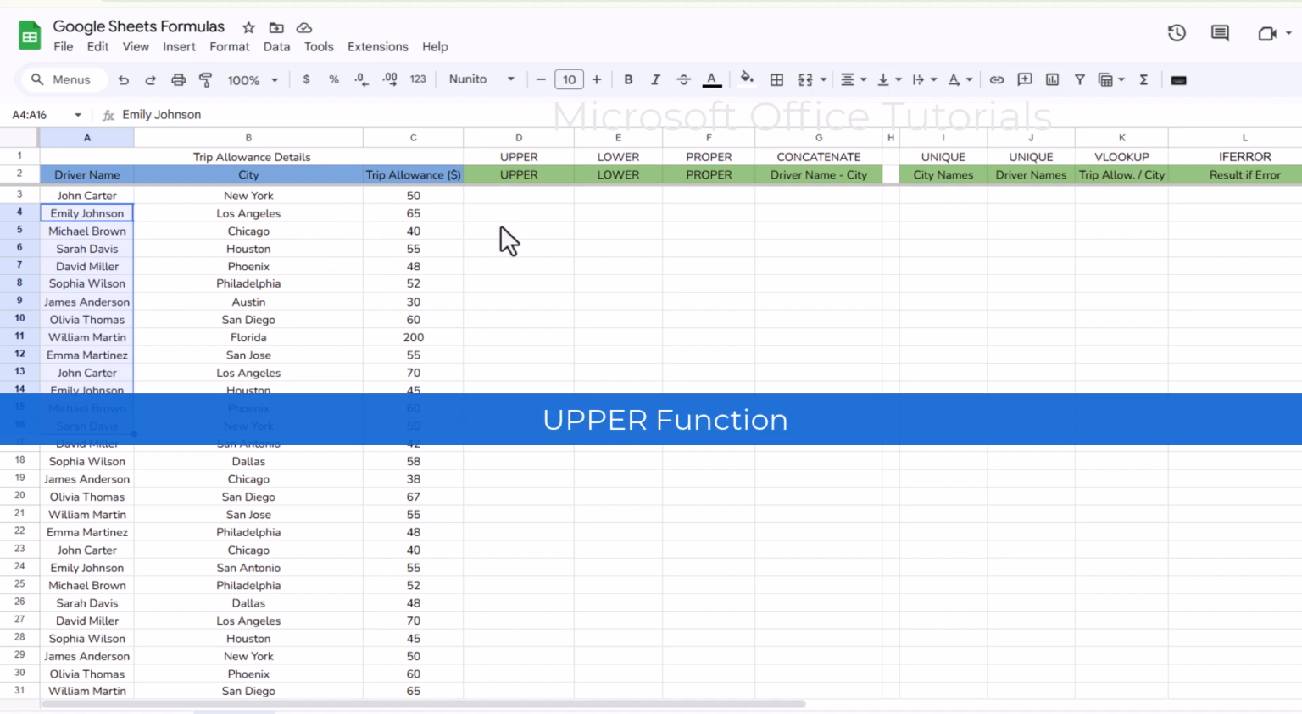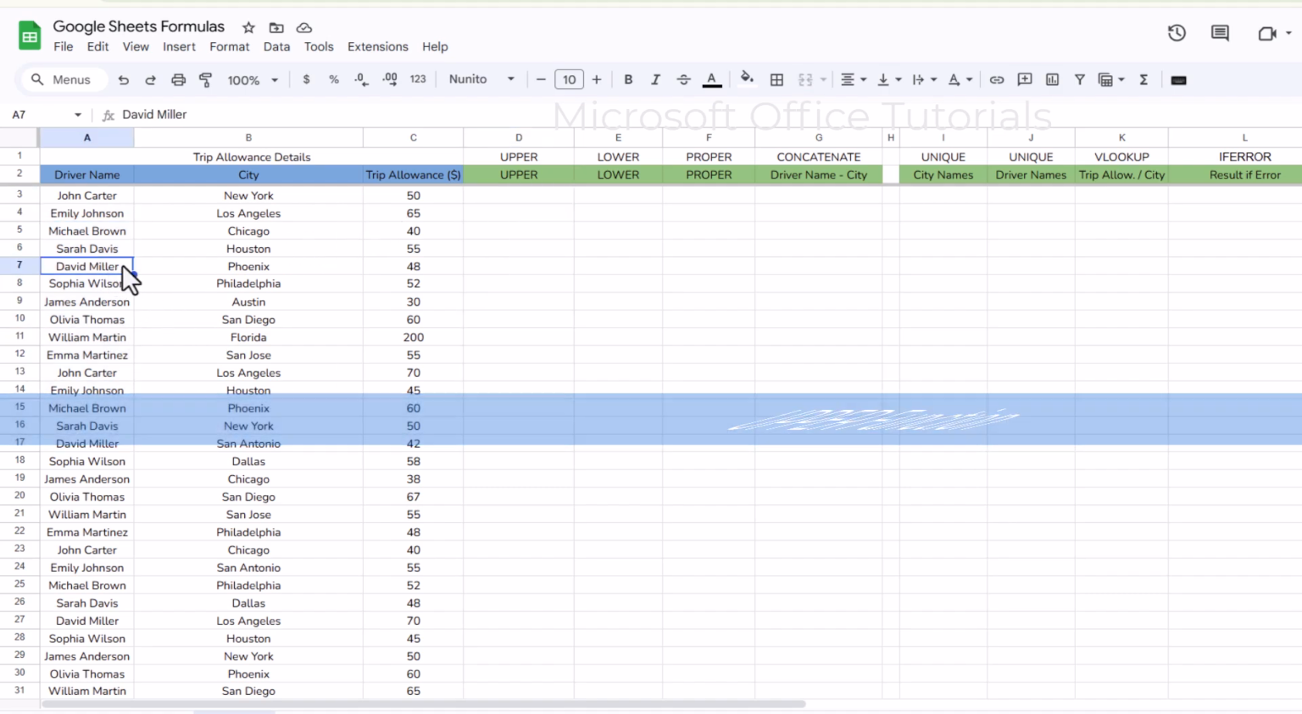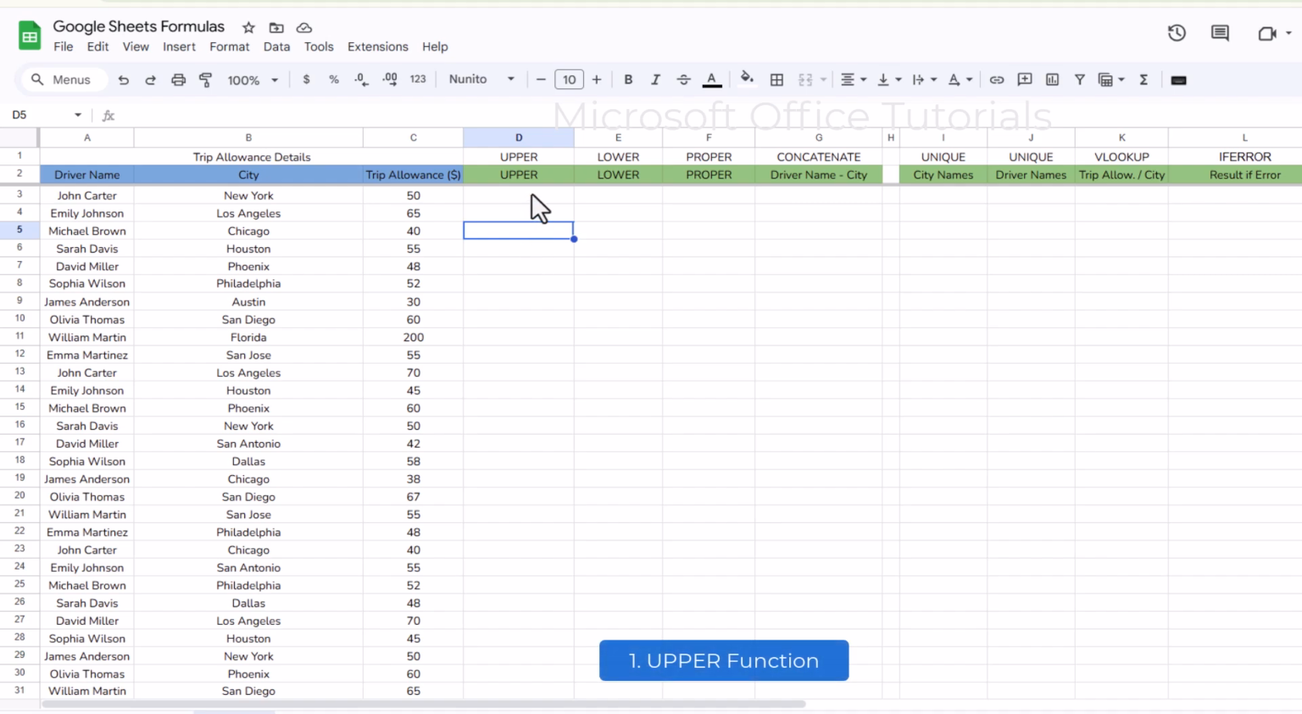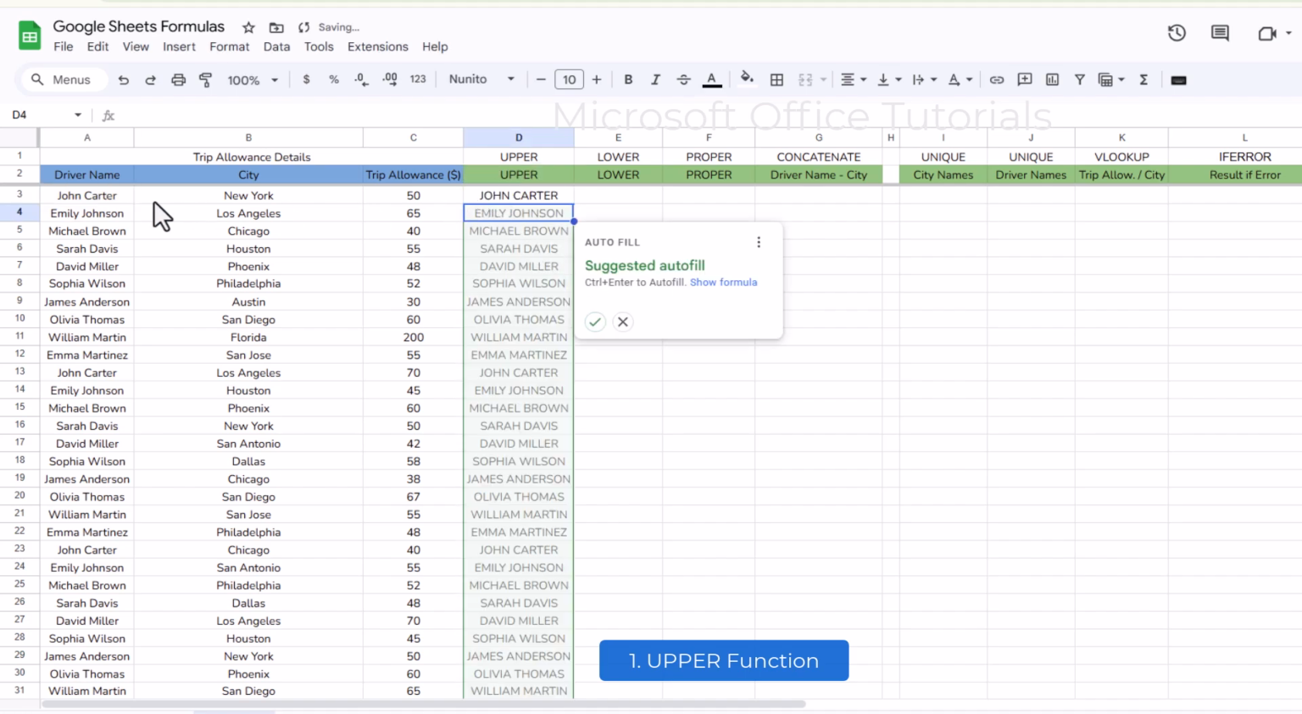Let's say here we want to bring driver names in uppercase. How can we do this? For this, we can use the upper function. Whenever we use a formula or function, we need to add the equal sign before adding the function. Equal sign, upper function, open parenthesis, we select the cell from which we want to get the text and change it into uppercase. Close parenthesis, enter, and we have here driver name in uppercase.